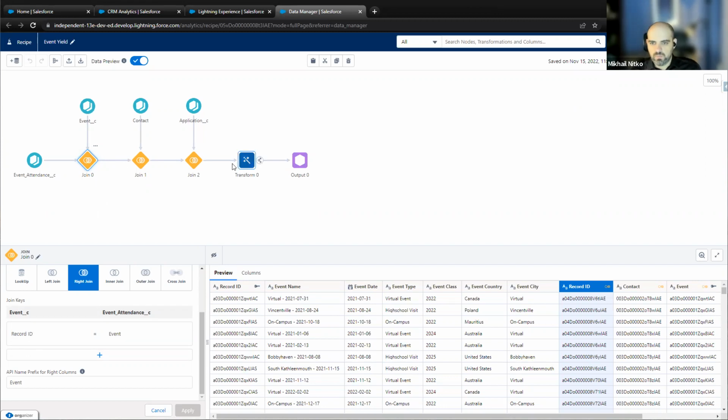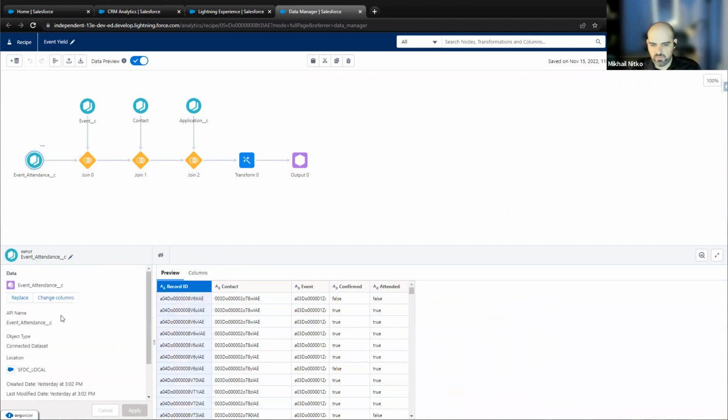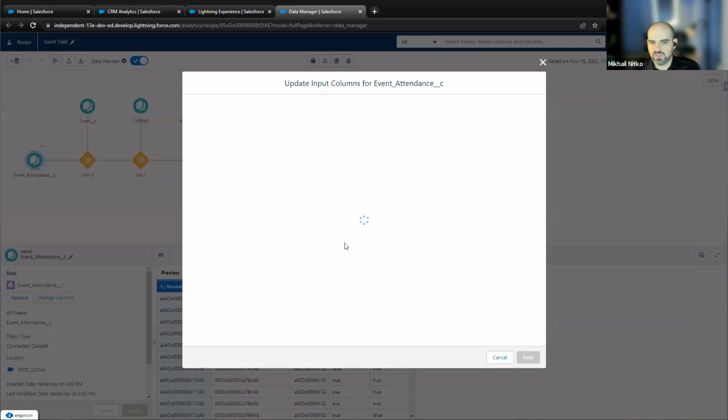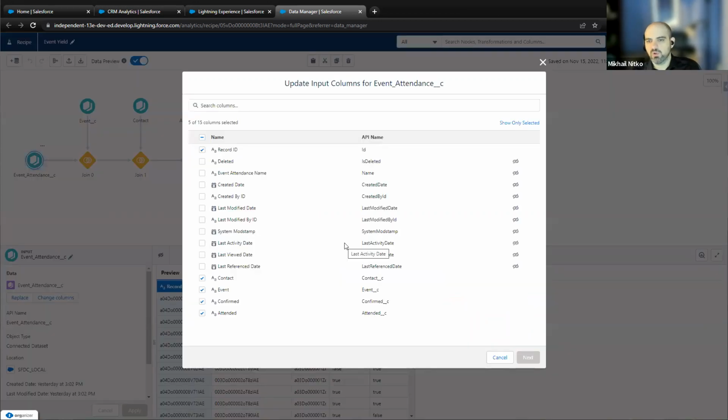Okay, so that is the join and that is the transform. Let me quickly show you a source. When you're engaging with a source, you have all the different fields available to you from that source. You will be able to pick your columns here, but you'll also be able to pick your columns in connections.